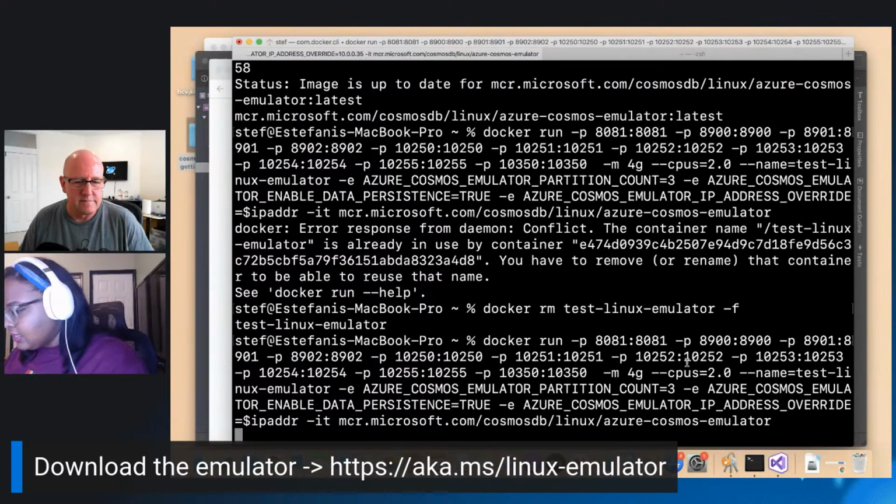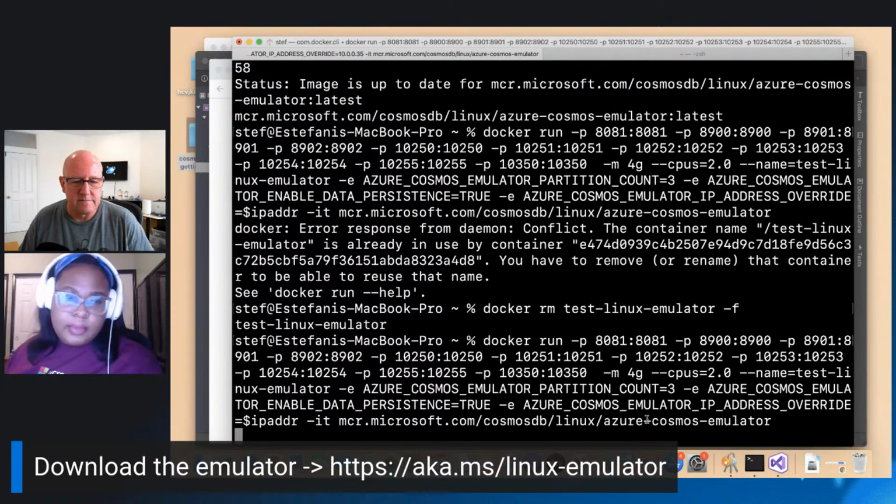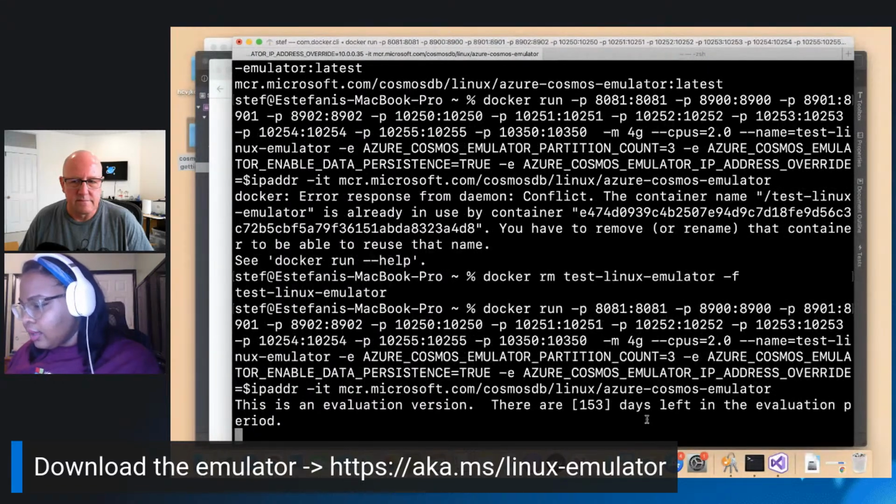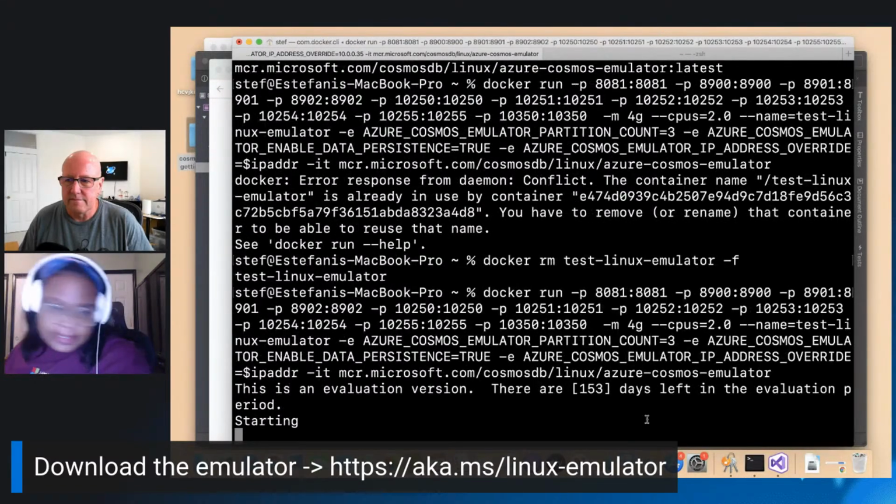Okay, so this is going to take a little bit of time. But once it starts up, you will see all the partitions showing up here, and it will say emulator started.